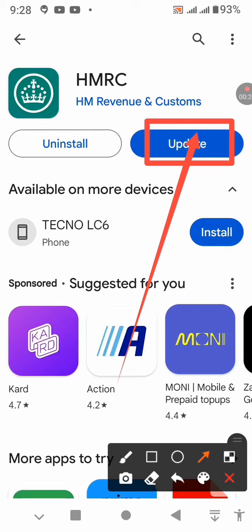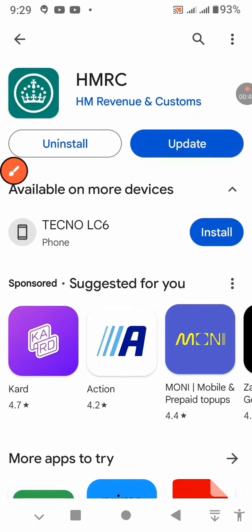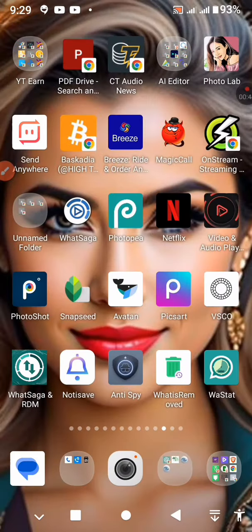Sometimes when you're facing a huge problem like this on your device, you have to try to update it by tapping on the update in the Google Play Store. If you're using an iOS device, just go to App Store and tap on the update. So after updating your device, what you have to do is to restart your device. So after restarting your device and it's still not working, this is what you have to do.